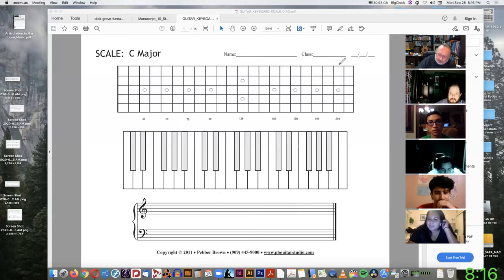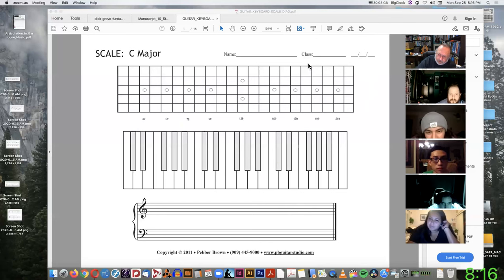Name a note. D? B? I said D. D or B? G. G? Okay, G. Here's G. We need a whole step. Whole step. Half step. Whole step. Whole step. Whole step. Half step. Well, G's only got one sharp in it. That's cool. Easier to play.